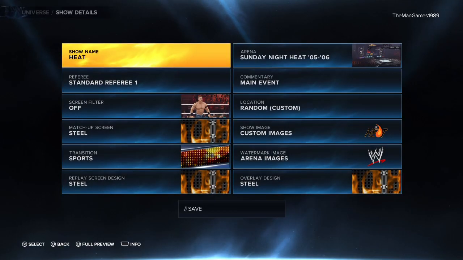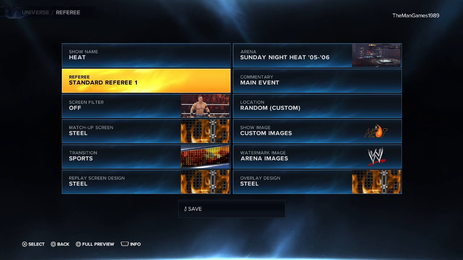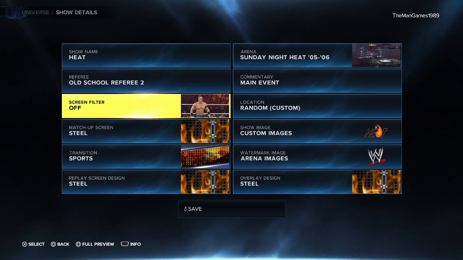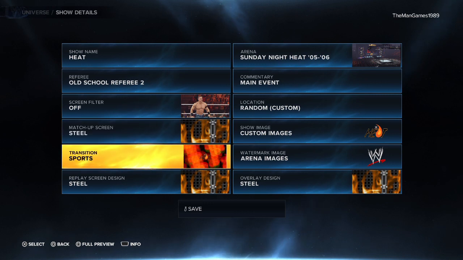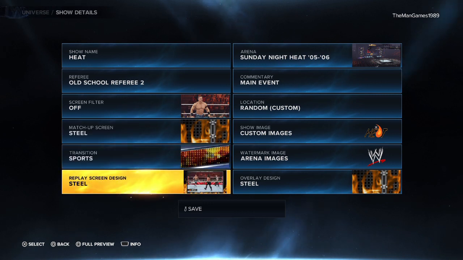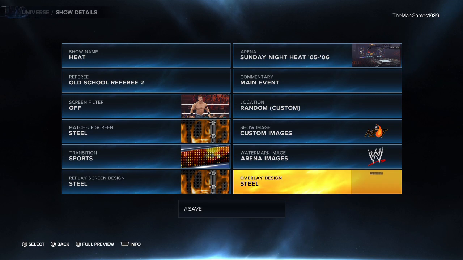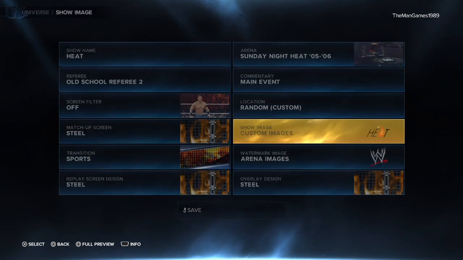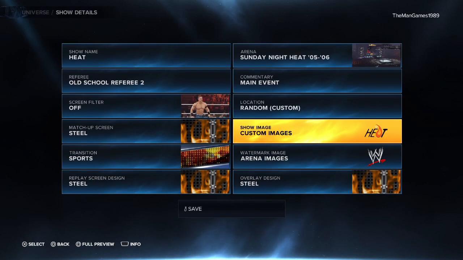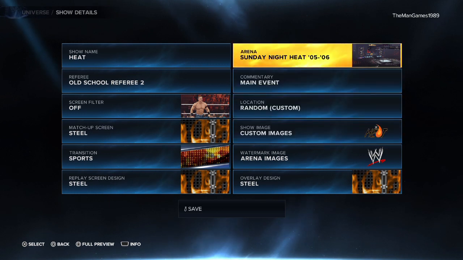So if we're going to show details for Heat, so obviously show name, Heat, the Old School Referee 2 there. And then for the matchup screen we've got Steel, for the transitions we've got Sports, for the replay screen design we've got Steel again, and same for the overlay design. And then we've got the same WWE arena image there, like so. Then we've got the Heat image, which we got when we downloaded the Heat Arena off the community creations.